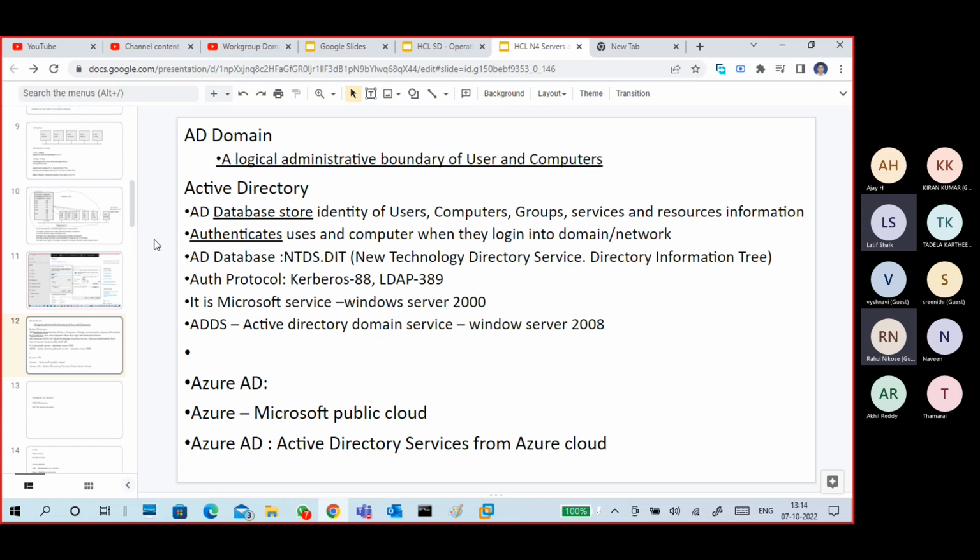Don't tell something like Active Directory is from Microsoft, and it came into the market in 2000. Don't tell those irrelevant stories, guys. Tell about Active Directory, not other things. Of course other things also are there, but two points are important in Active Directory. One is database, another one is authentication. Simple to remember. First point, database. Second point, authentication.